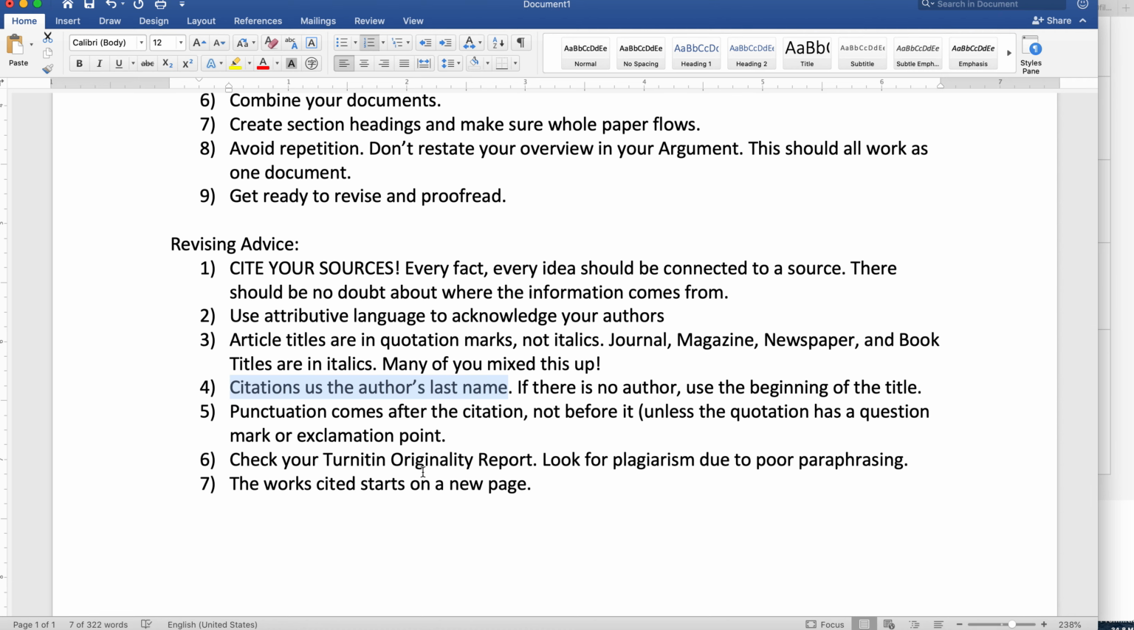Check your Turnitin originality report. That's that little percentage matching. It's going to highlight everything. Sometimes it's going to highlight other papers that are submitted to other schools. That just means that somebody else is doing a similar topic and using similar research, which is fine. But you want to make sure that you are not cutting and pasting someone else's words into your paper and passing it off as your own writing.